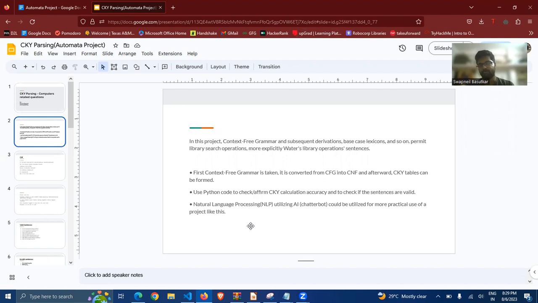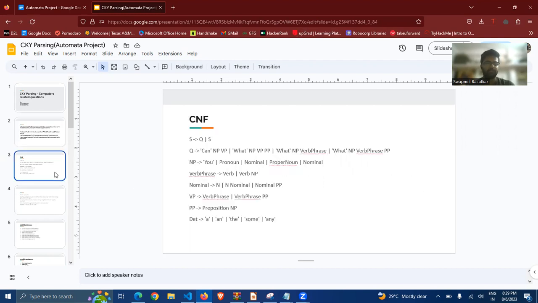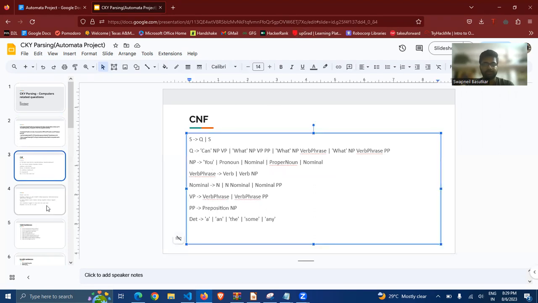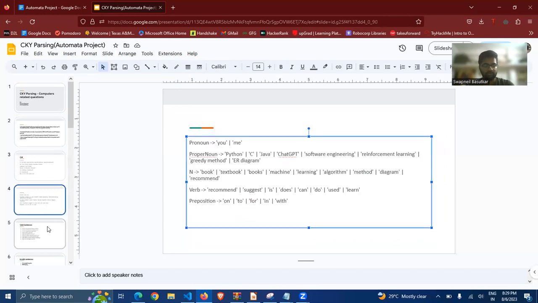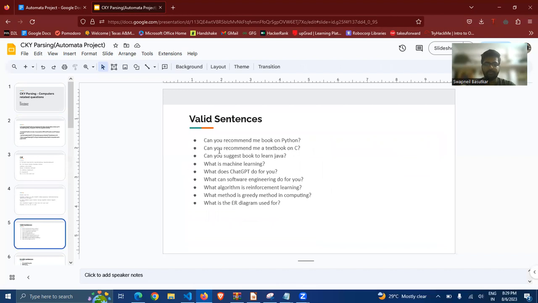If the sentence is a valid one, the output will come as true, or else it will come as false. And we are using NLP, and we can use this in an AI chatbot also. And this is the CNF that I'll be using. This is there in the document as well, so I'll not go through the entire thing right now.